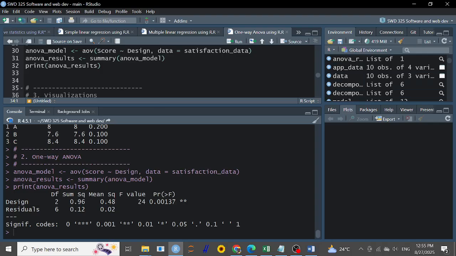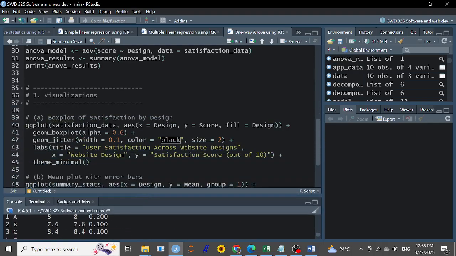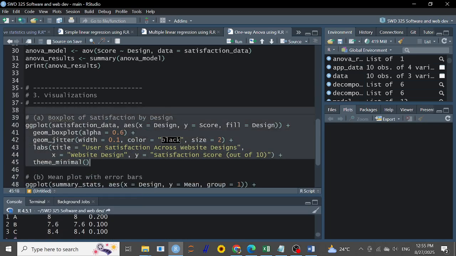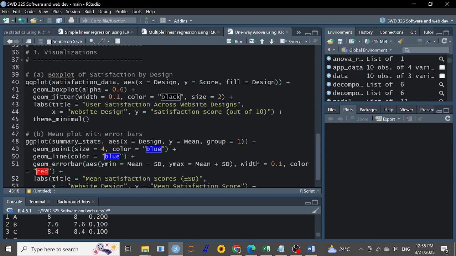Then let's visualize it. The significance will be shown visually. So you can see the box plot. Box plot is very good when it comes to showing variation. And the mean plots with error bars will also show it.